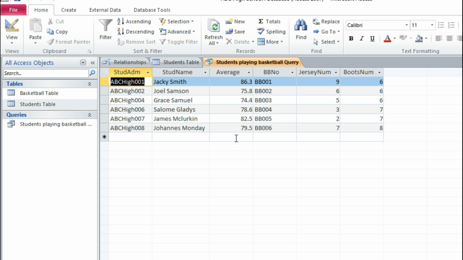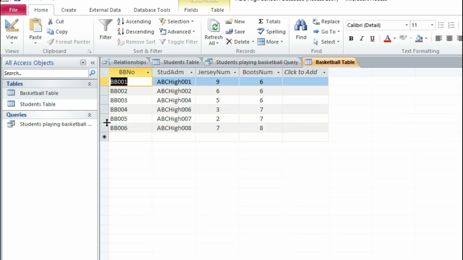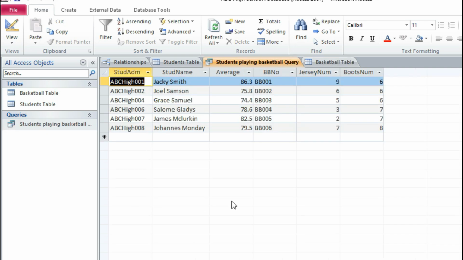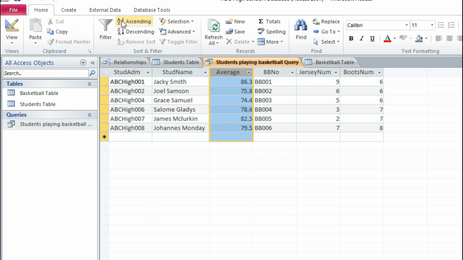school. Yeah, so you can see we have the names, and the names are also connected to basketball. So we already know that Jackie Smith is BB001 because the information is in the basketball table, this one. But now look at the query. Yeah, the query is showing us the names, the admission numbers, the average performance.